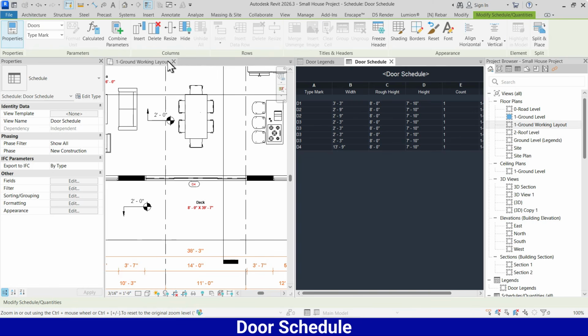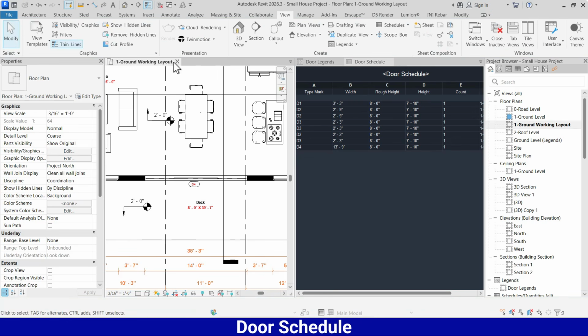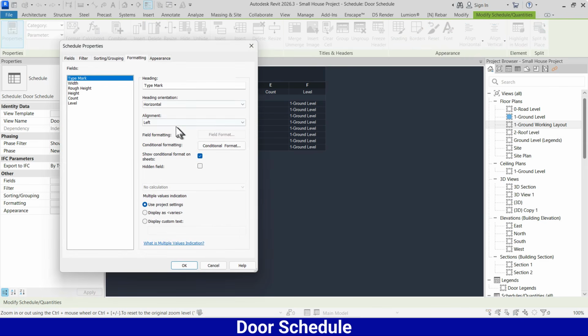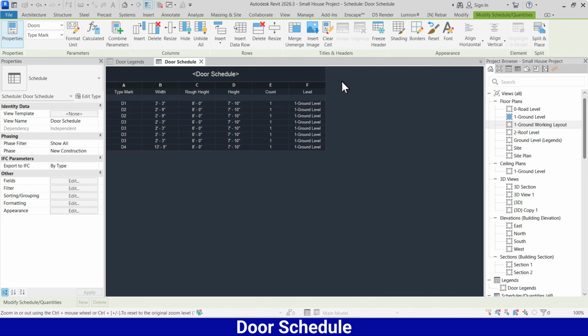And now you can see if I close it, schedule is ready. But if you want to make the format in the center, all the things in the center, then OK. Now you can see it is also ready.